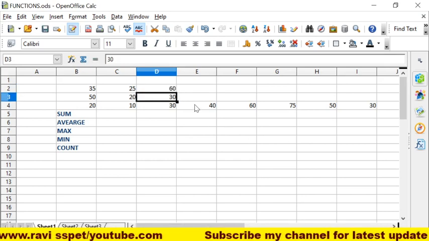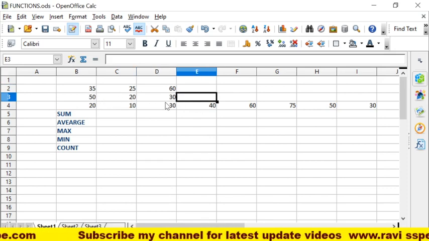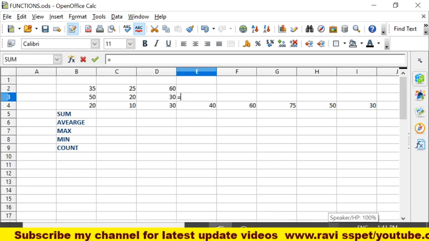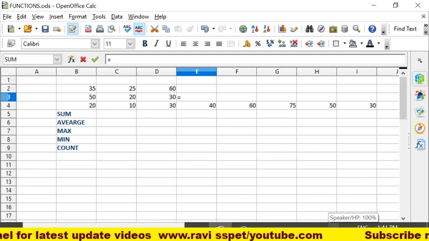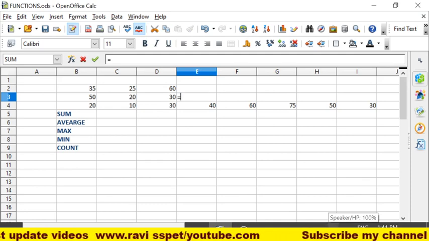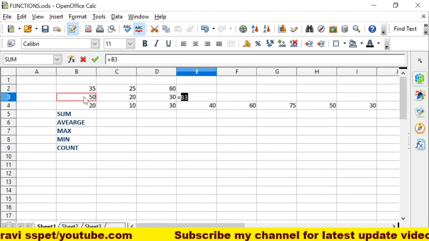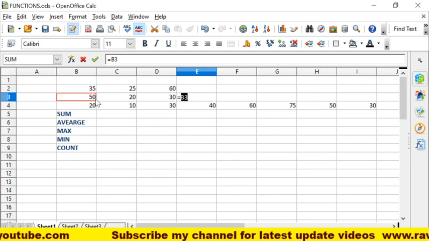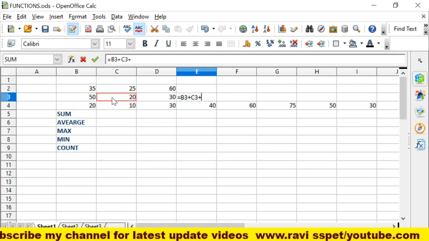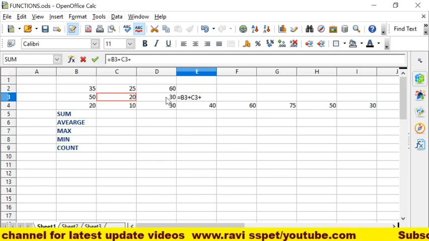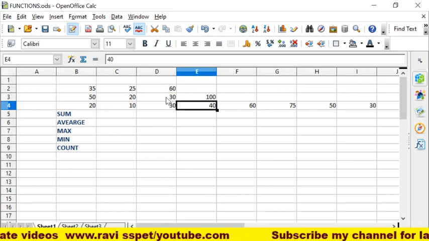After that, suppose here I want to calculate these three numbers 50, 20, 30. We can calculate the sum or addition like this also. First, give the equal sign. After that, click on 50. See here, automatically the address of this value has come. After that, plus, then click on the next number, again plus symbol, and again click on this 30 and press enter button. This is also one method.